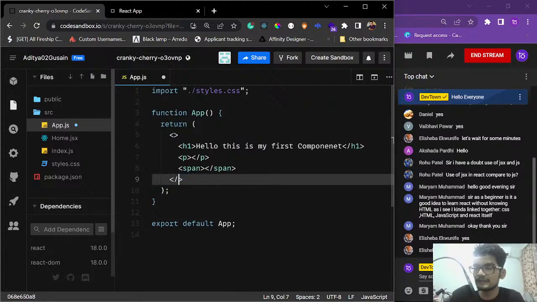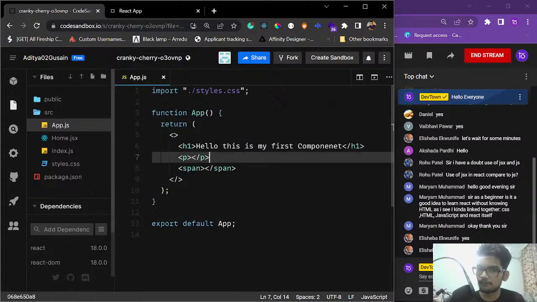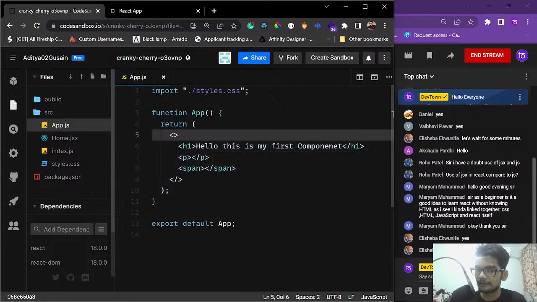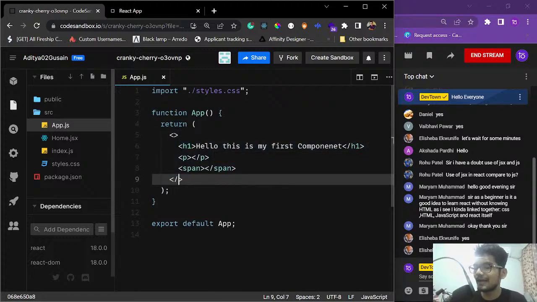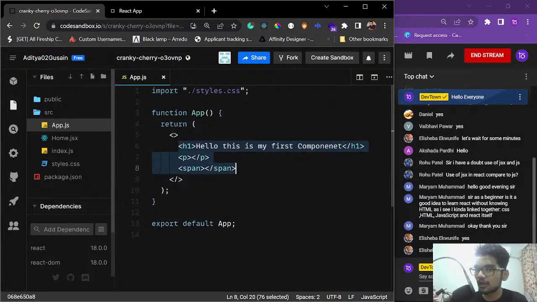What are these? These are empty. They basically represent that you are trying to enclose these three elements inside an empty tag. Empty tag simply means that this tag won't be displayed in your output. So you still wrapped your content inside something, which is empty tags.